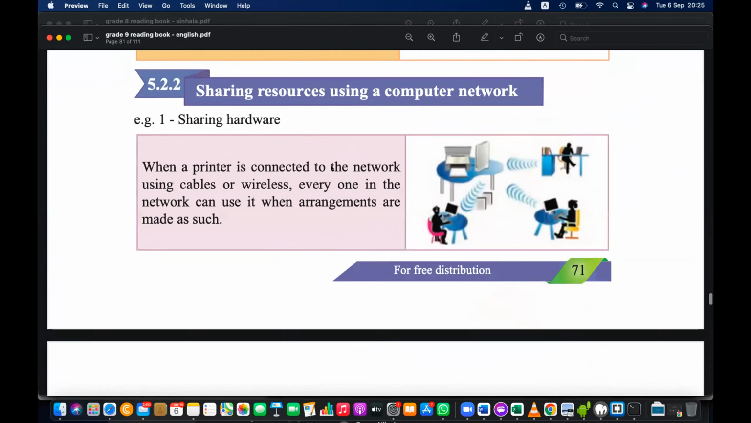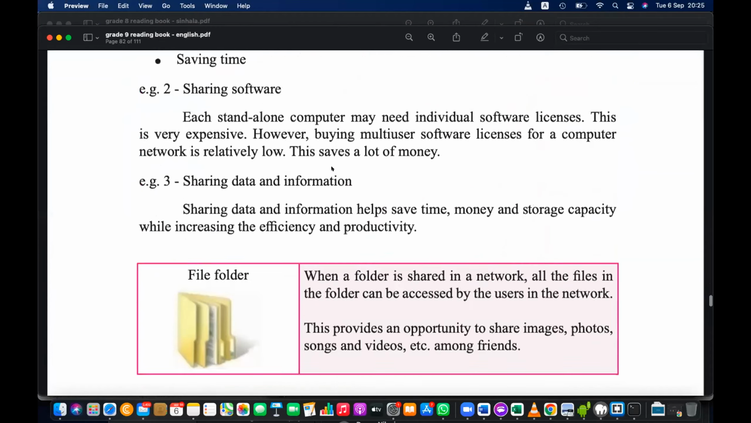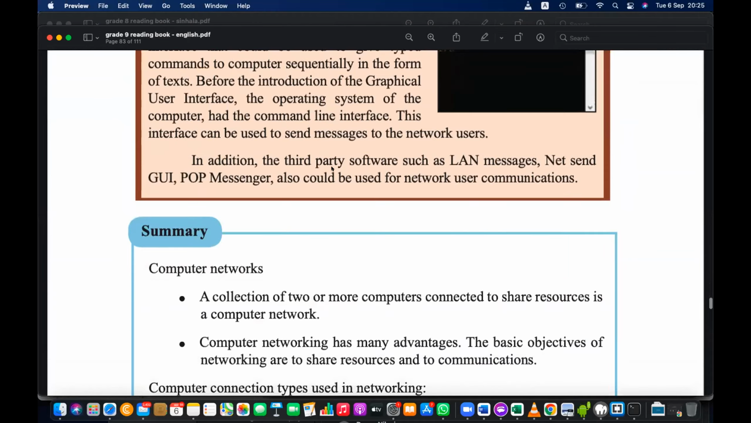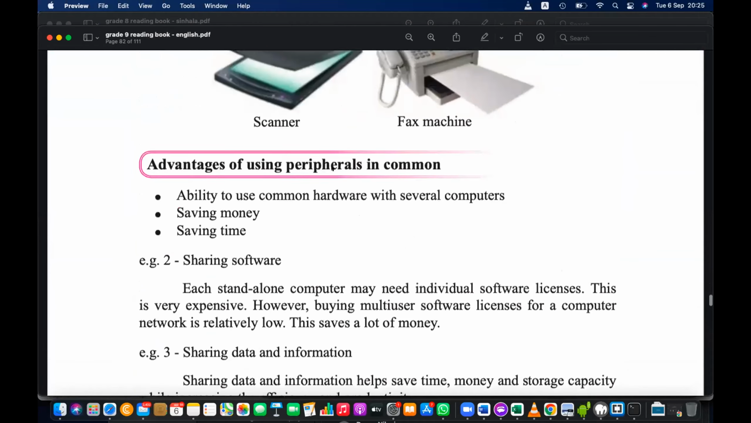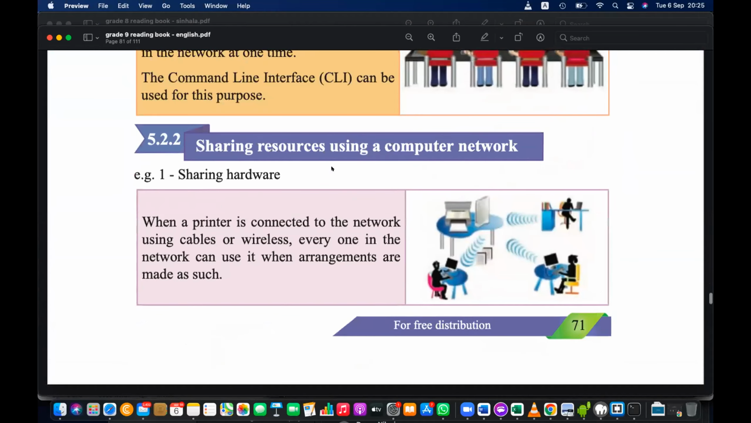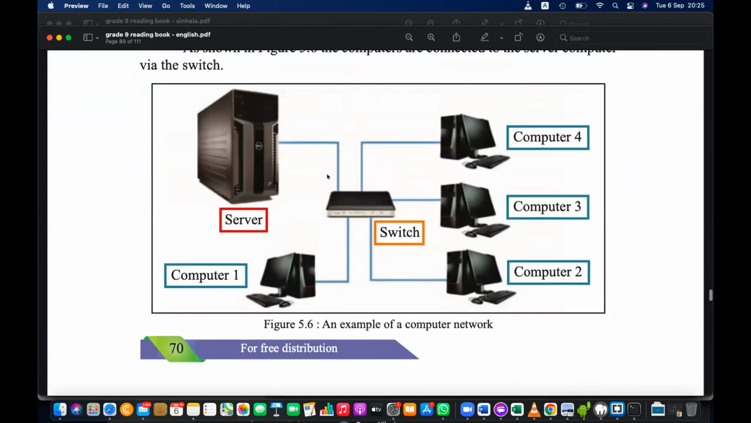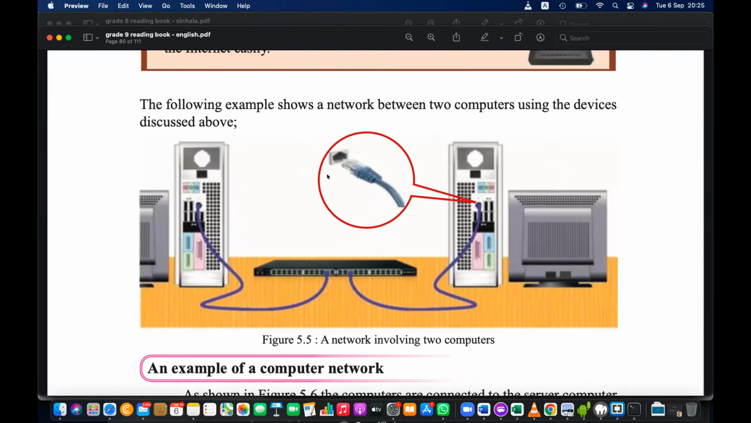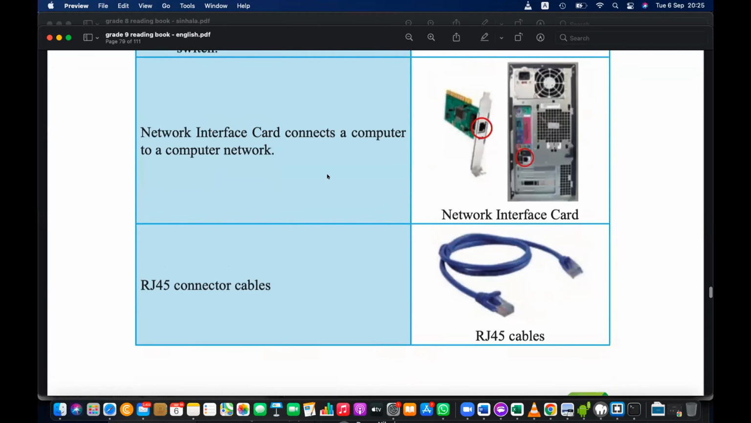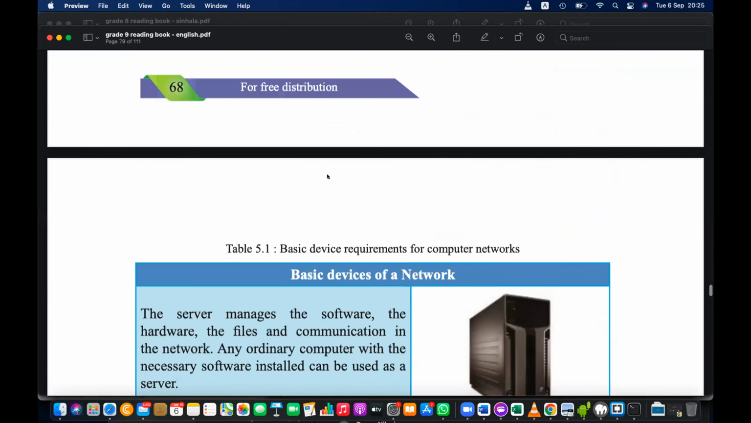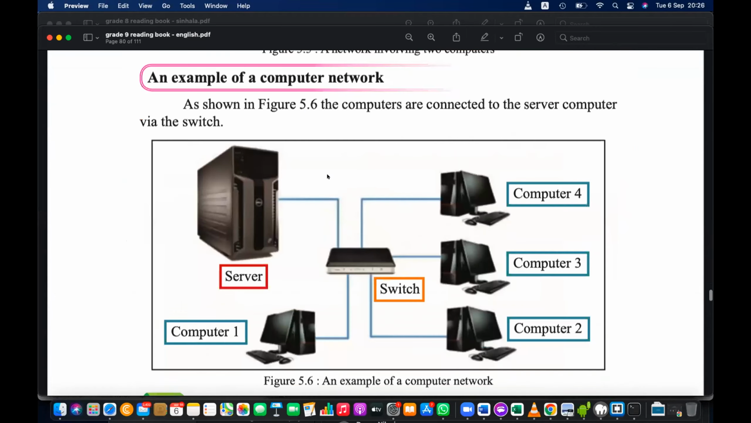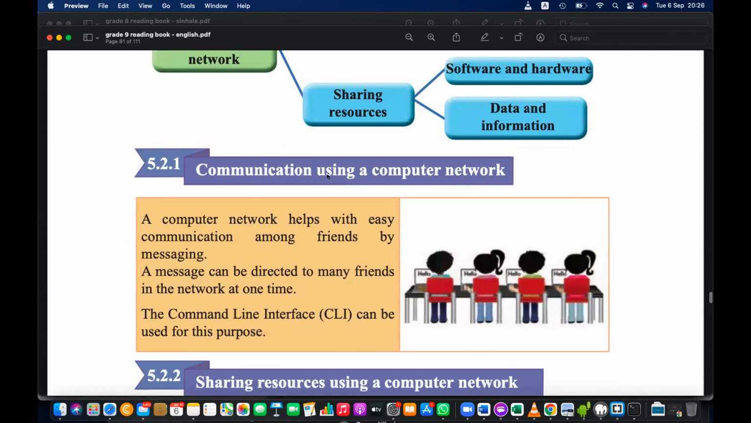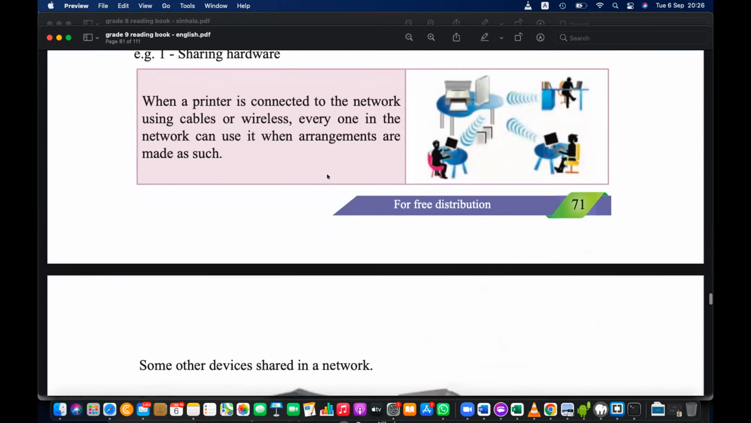Then we learned about the devices. Under the devices, we learned about different devices: network interface card, router, switch, modem, NIC, and others. We have learned about them as well. And then cable connection and wireless connection, we learned about the technologies.